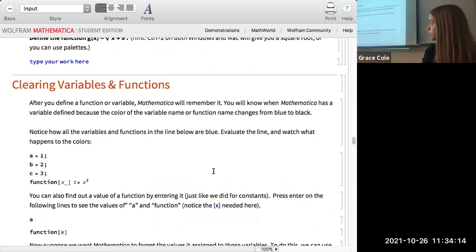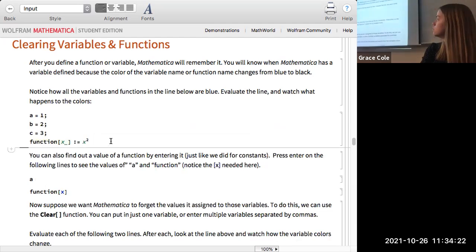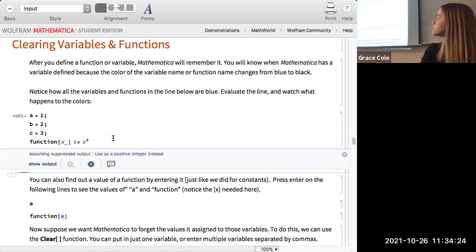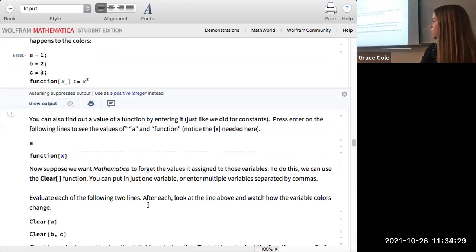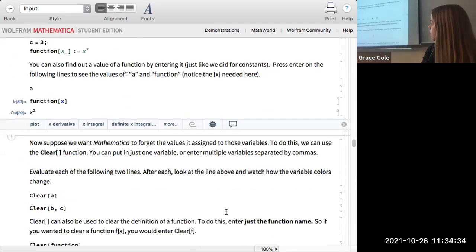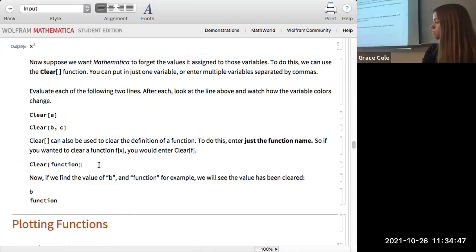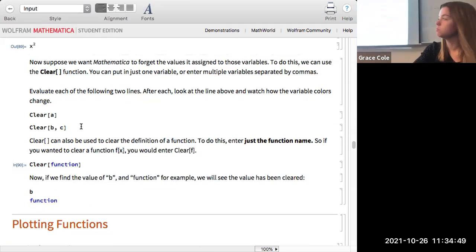So then again, clearing variables and functions. Here, that all looks like it's one cell. There it goes. So you can define a bunch of constants and a function within one cell, and then you can see that it's evaluated that. But you can also clear the function, just like you clear variables, and all you have to do is type in the function name. So then you guys should be good.